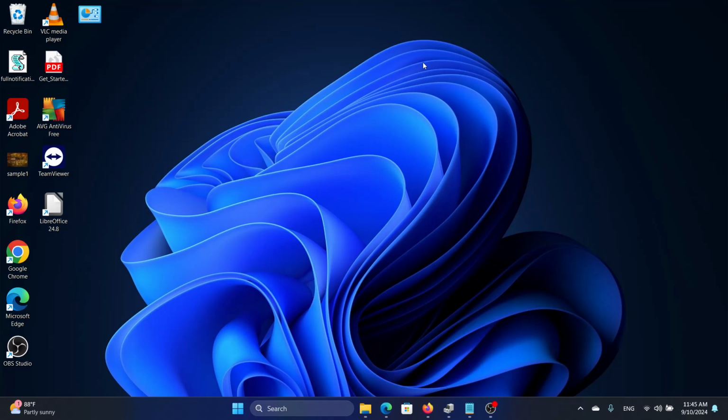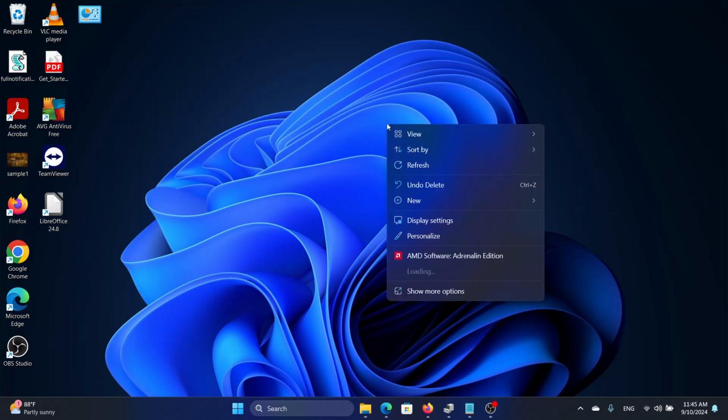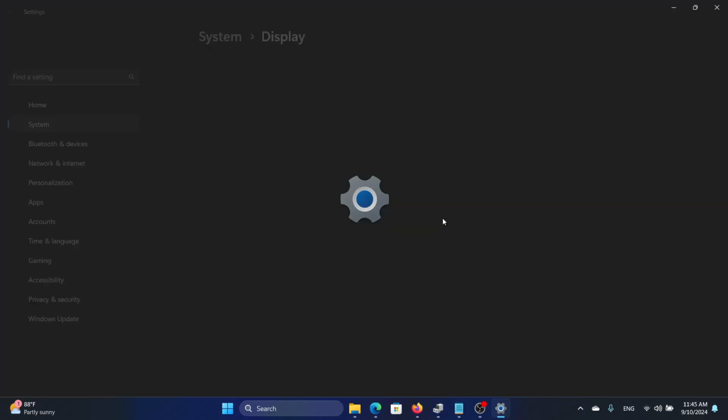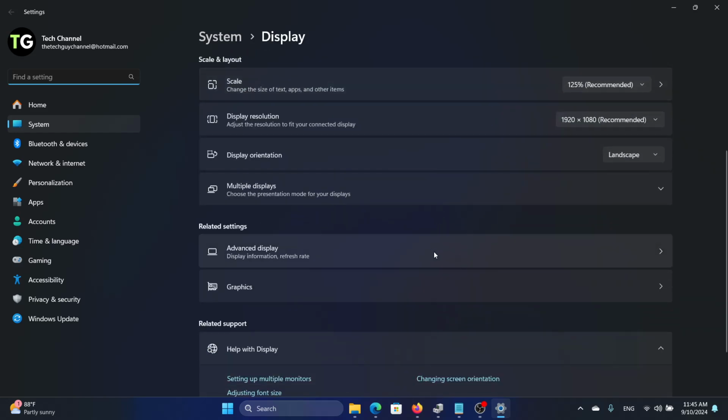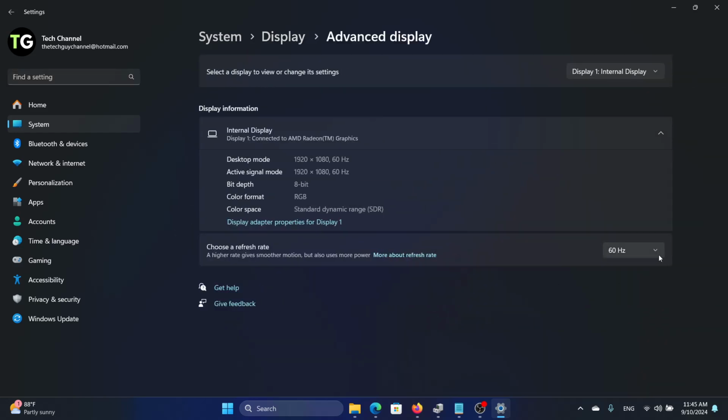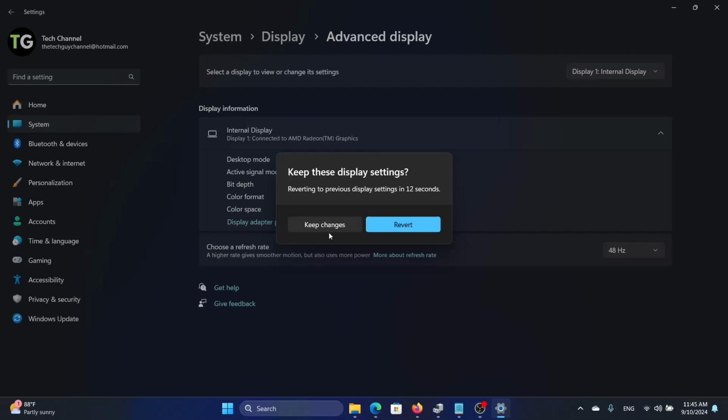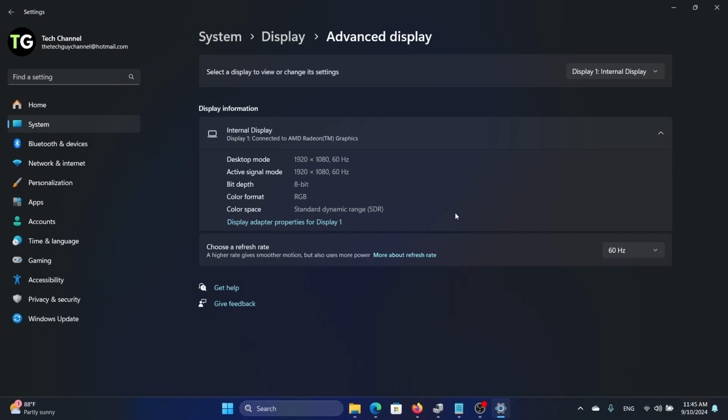Second thing we can do is change the refresh rate of the screen. So we'll right click on the desktop, click on display settings, and then here we'll go to advanced display, and then we will change the resolution as we want. So you can click on keep changes. I will just revert back to 60 hertz because it works for me, but if it doesn't work for you, then you can go for the 48 hertz display.